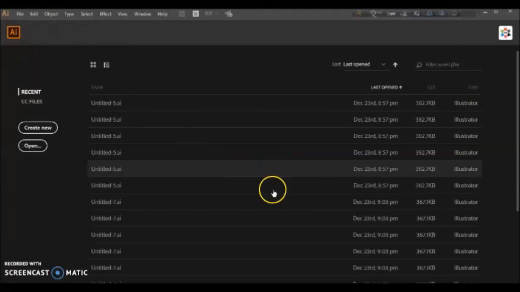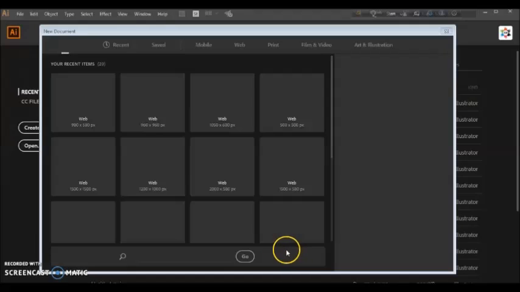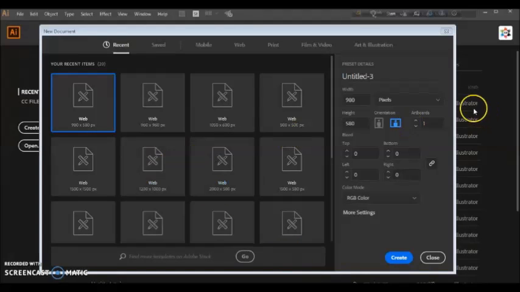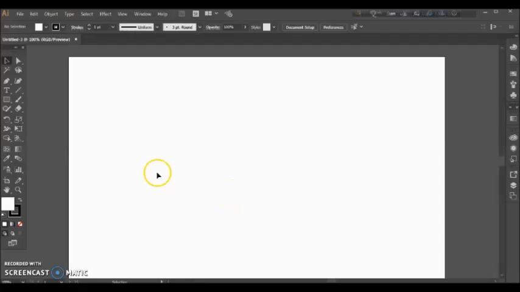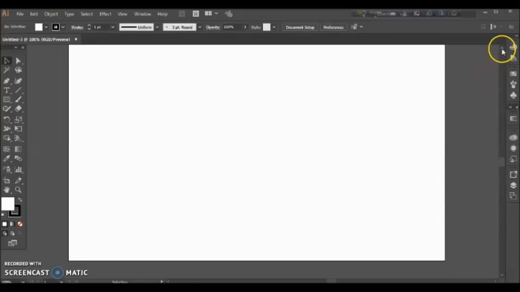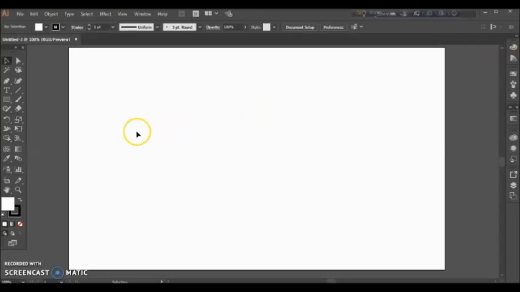a new artboard. You can give the size whatever you want. For example, here I have given 980 by 580 pixels in RGB color mode. Create. This is the artboard where you will design something, for example a logo or any other graphic design.